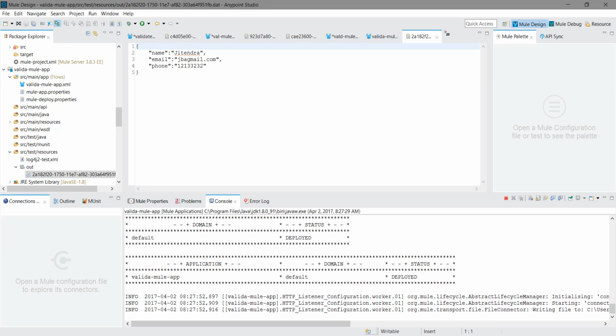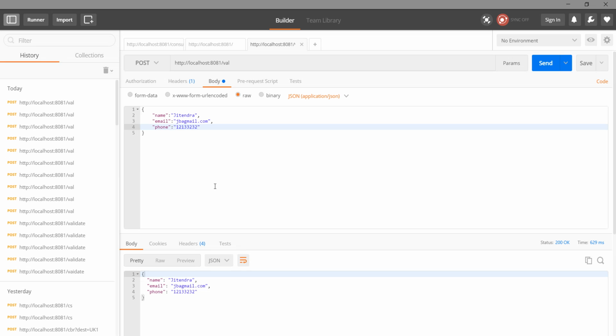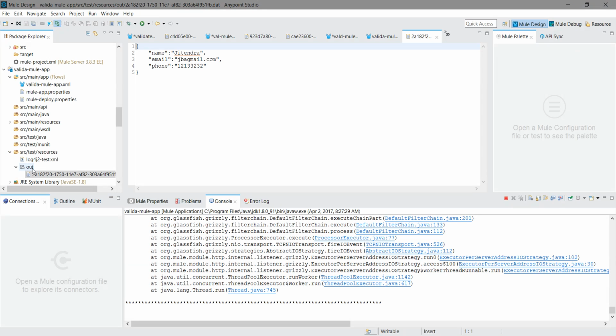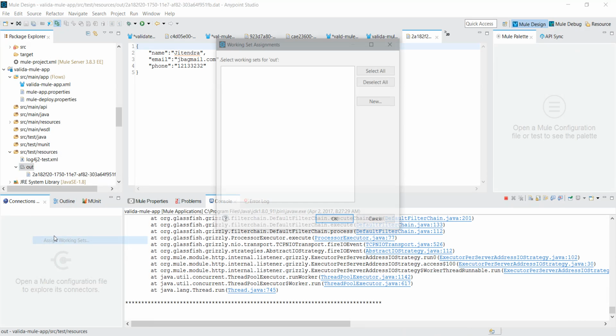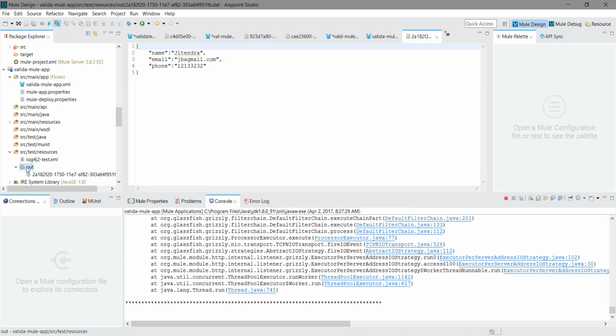Now I will put some characters in this. Then this message should not be accepted. It should throw an error. It threw the error phone number is not valid. And no file should be created in the out folder. Just press refresh. See, no file has been created.